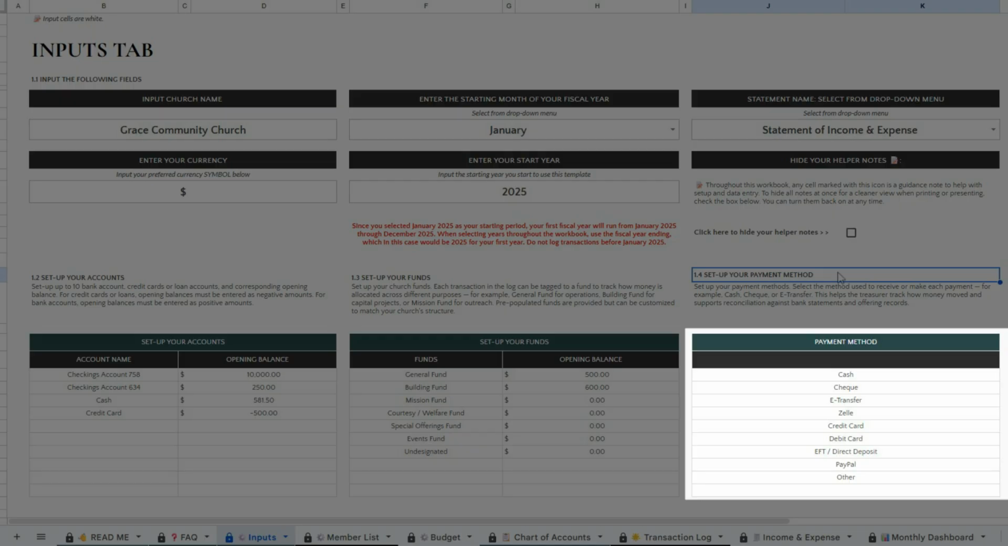This is particularly useful because it helps you track cash offerings separately from different payment methods and supports your reconciliation against bank statements and offering records.